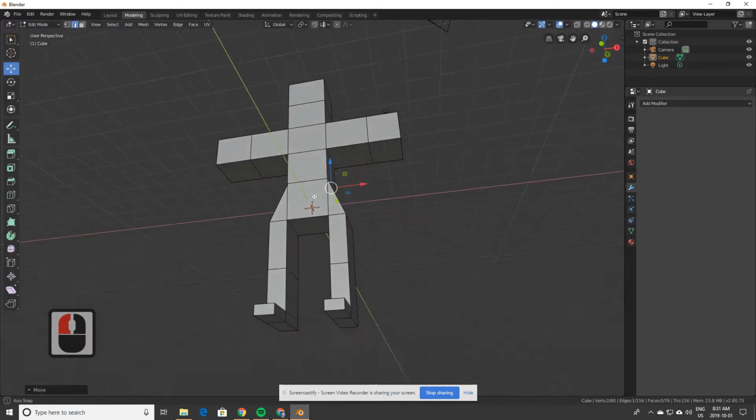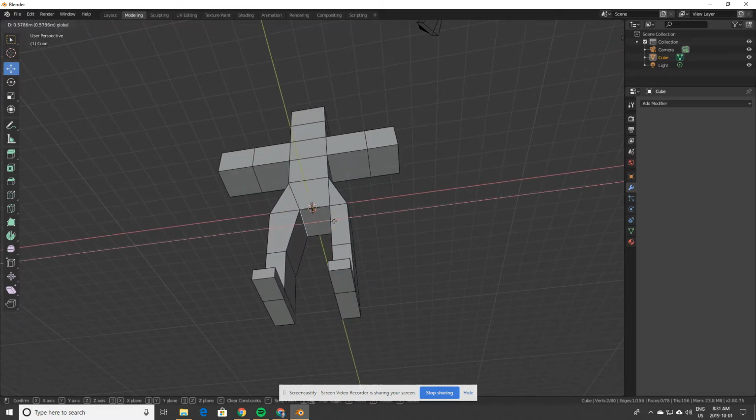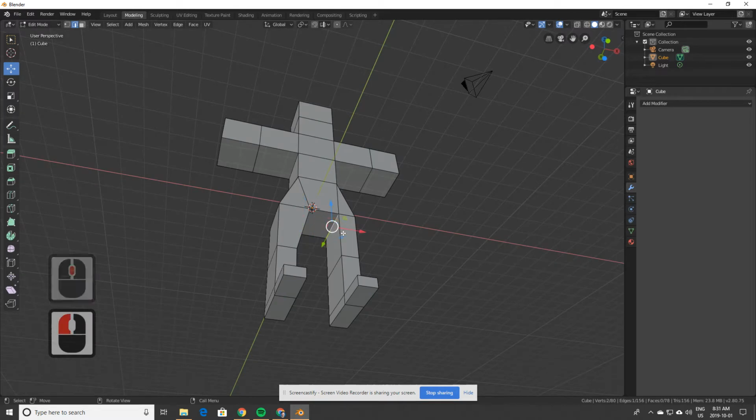Okay, same thing over here, click on the edge there, pull it in. Now, no one has a thigh gap like that, so I'm going to do the same thing here. Go on the edge, pull it in. On the edge, pull it in.